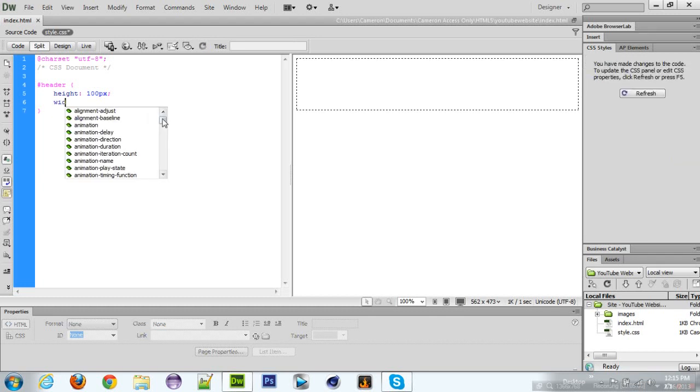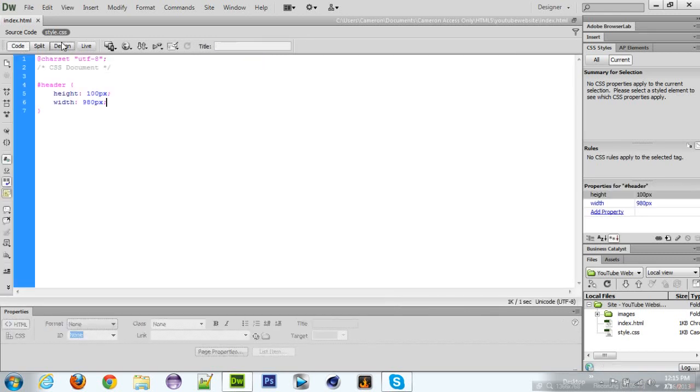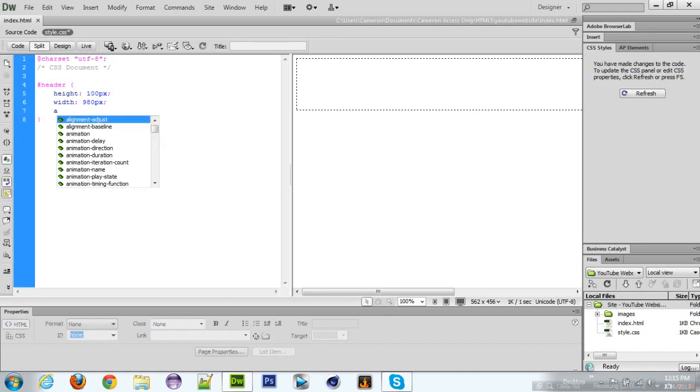Yeah, so you want to make a width, and the width is going to be a bit different. I'm going to make it 980 pixels, so that you have enough room on your page for one side and another side. And you'll see that that's all the way on the left, and that's not that nice. So basically what you do to get that centered, you wouldn't put center because that doesn't work for this.